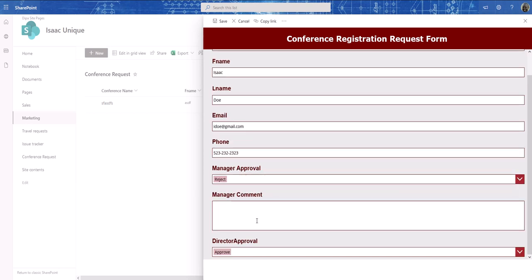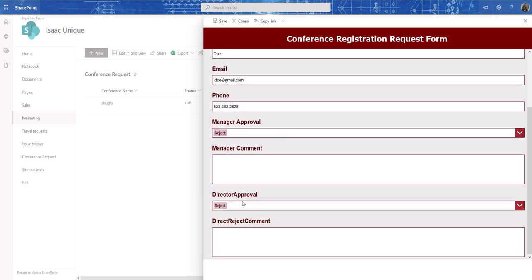So the object of this whole form is when it gets saved, it sends an email notification to the manager, and the manager comes into this form and approves or rejects. And if the manager approves, a notification gets sent to the director and they can approve or reject.